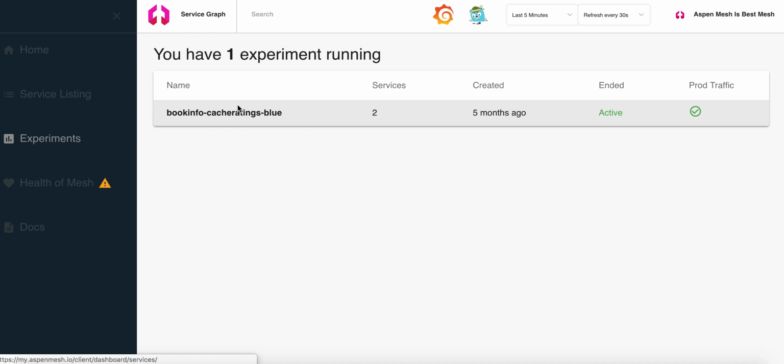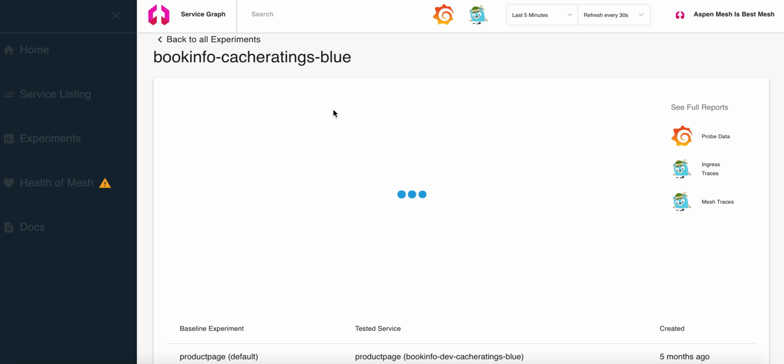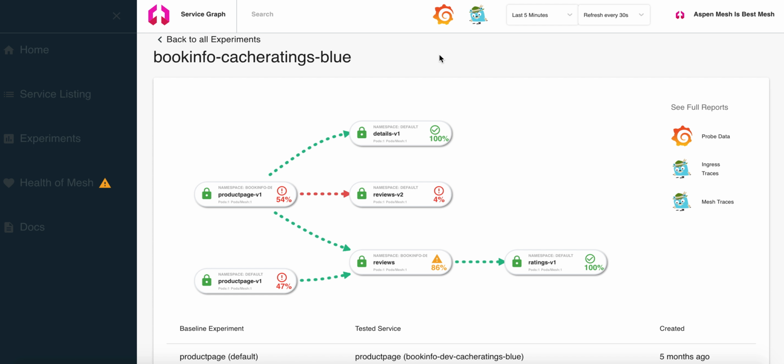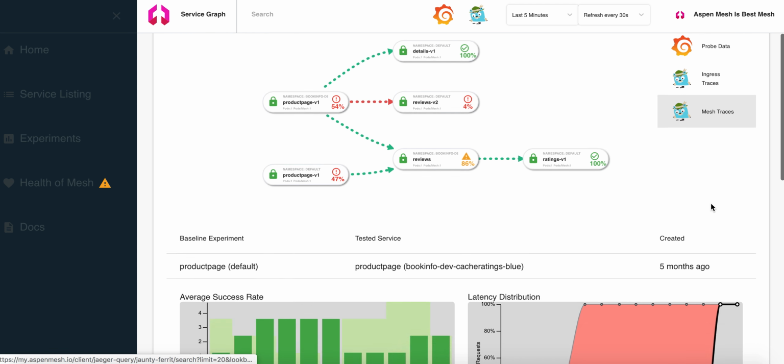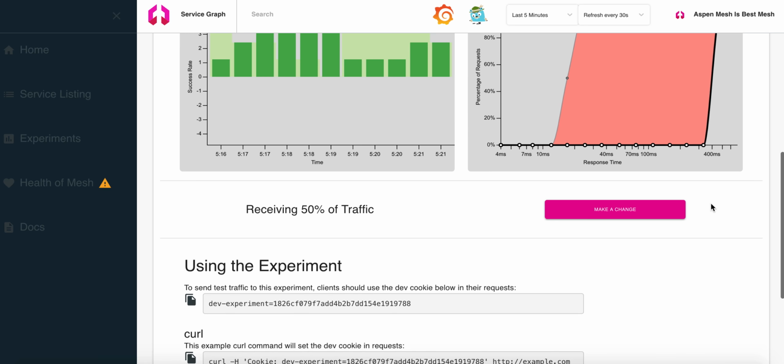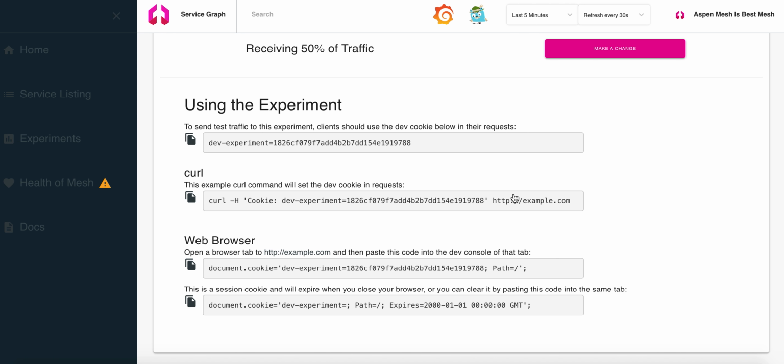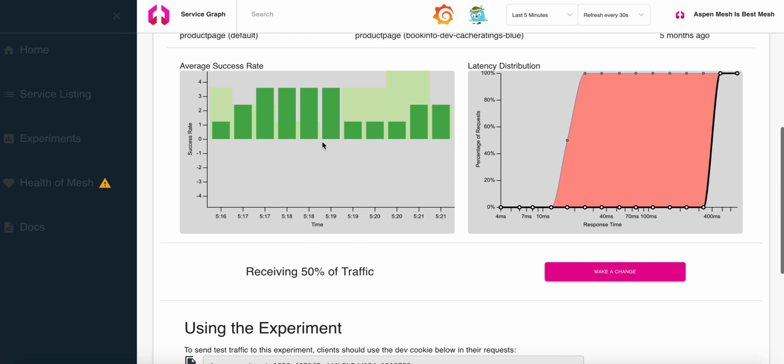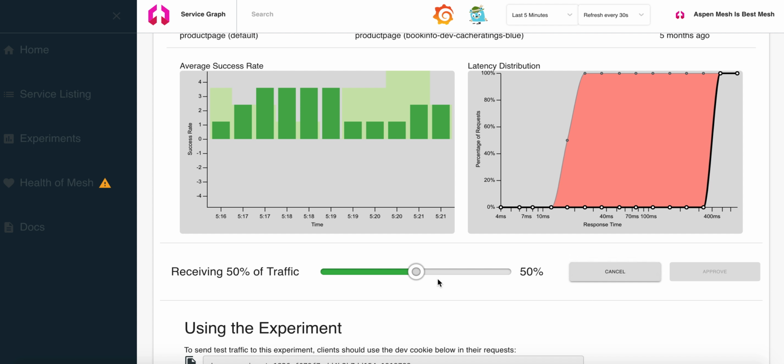Aspen Mesh Experiments is a way to test experimental services within your production cluster. When we log in to the experiments page, we'll see instructions near the bottom for running experiments. This is as simple as copying a header cookie and inserting it in our header. Once we've done that, we can route the percent of traffic we want to go to the experimental service.